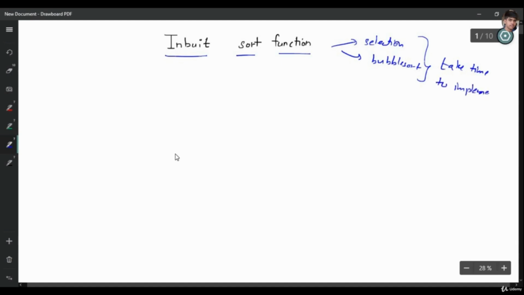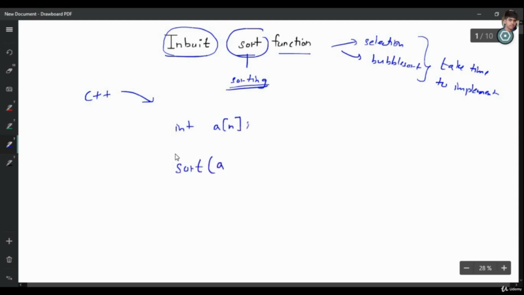So what happens is, this sorting thing is very common. Since it is very common, C++ has given us an inbuilt function to sort an array. For example, this is an array of size n. We just have to write sort(a, a + n) and our array will get sorted. So this is the inbuilt sort function.